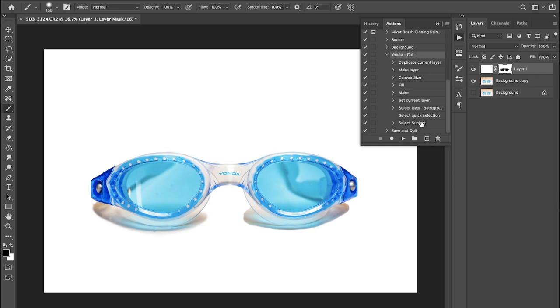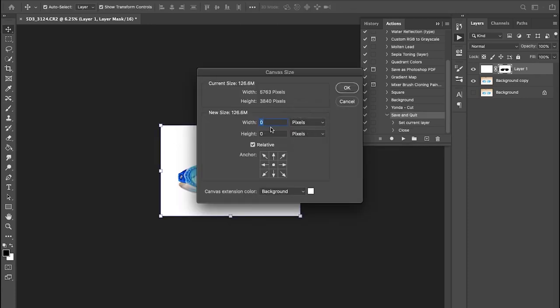Okay, so now we've got that product done. I'm now gonna save and quit. Now what the save and quit action does is, yeah, so we're just gonna crop it. So what we're basically doing is making it underneath just that bit bigger, so we can crop it square a bit easier.